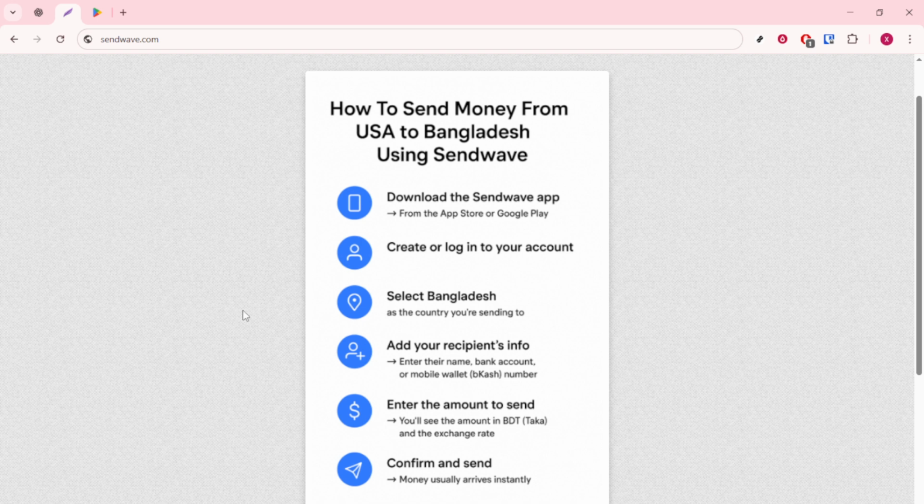Now add your recipient's information. Enter their full name exactly as it appears on their ID or bank account, along with their phone number. If you're sending to a bank account or a mobile wallet, carefully enter the account or wallet details and any other fields the app requests. Accuracy matters here. Small typos can cause delays or failed deliveries, so review the spelling and numbers closely.